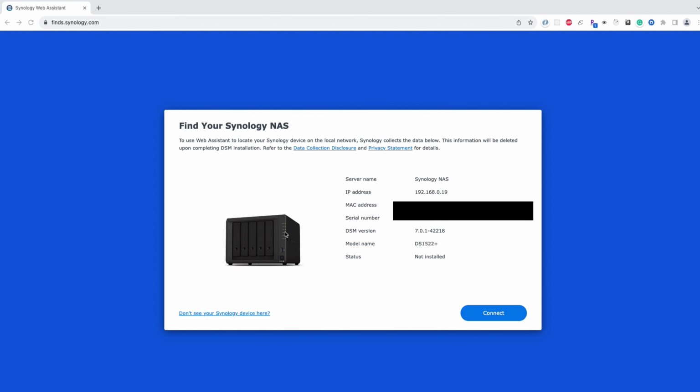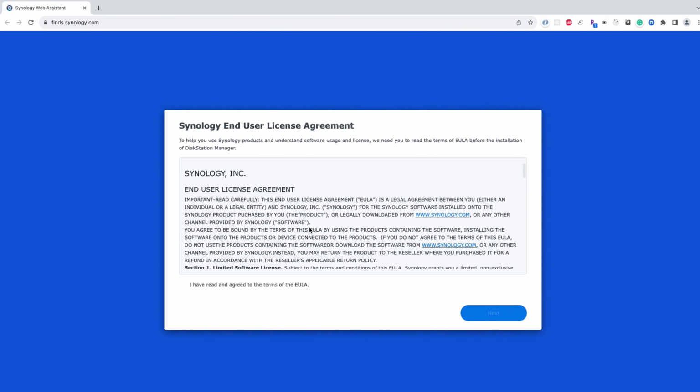Your Synology device is connected to LAN and power cable. After it is turned on, you can go to the browser of any computer and write this URL: finds.synology.com. It should automatically find your drive, and you should be able to see the server name there and all the different metadata and the model number. So let's keep going. Connect.